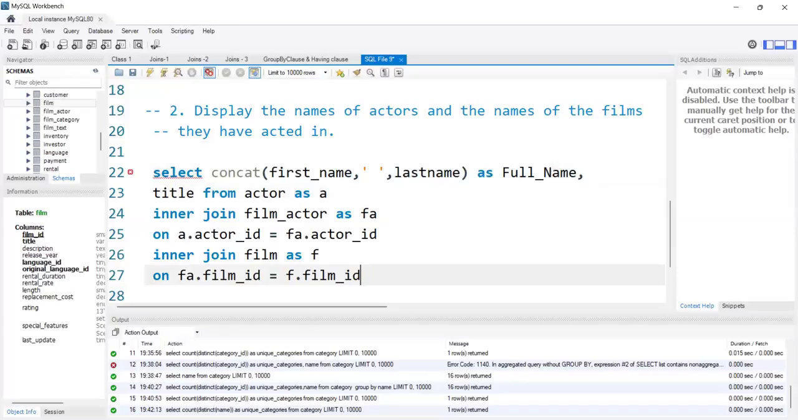If we have any other conditions, we need to apply accordingly, whether we need to use a where clause, group by clause, having clause, like that. Okay, let me execute this.